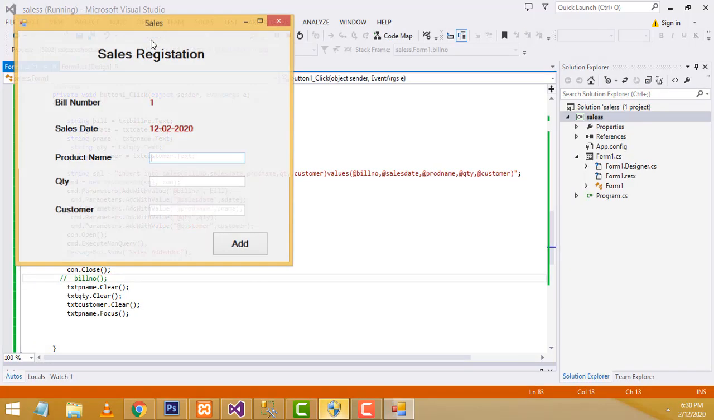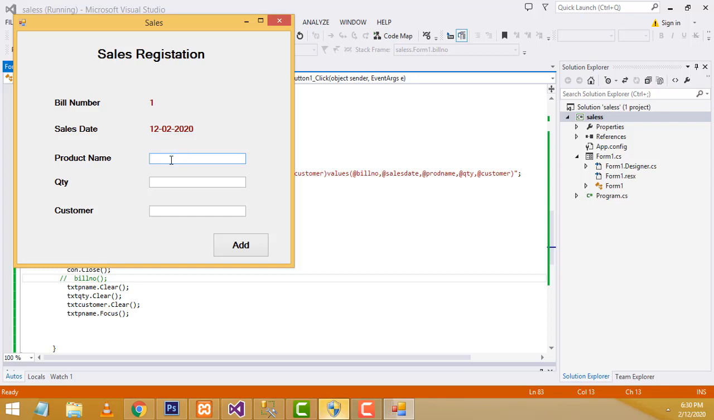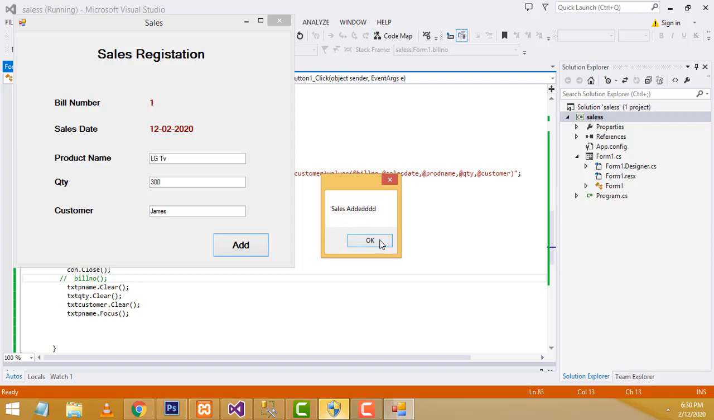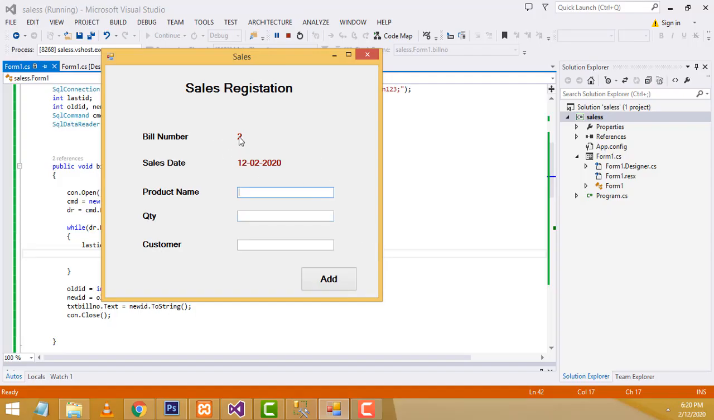Now let's execute the program. Now here bill number 1, you have to type the product name LG TV. Quantity 300, customer James, click add button, sales added. Now you can see that the bill number is incremented to 2, right? It's working perfectly well.